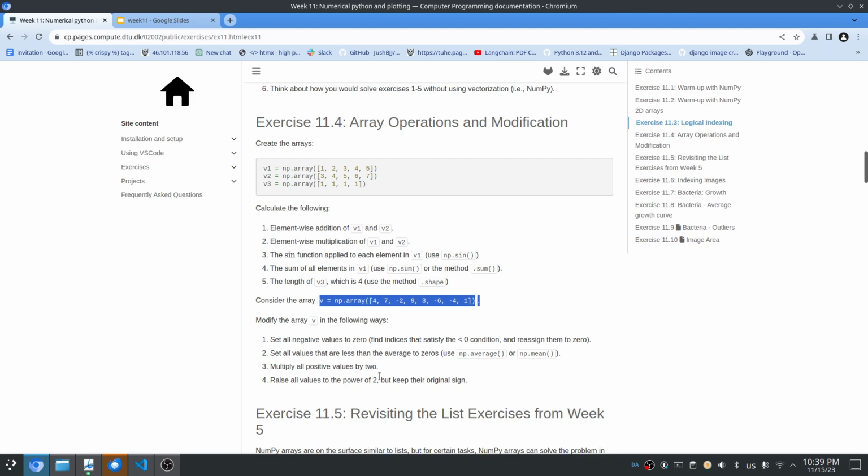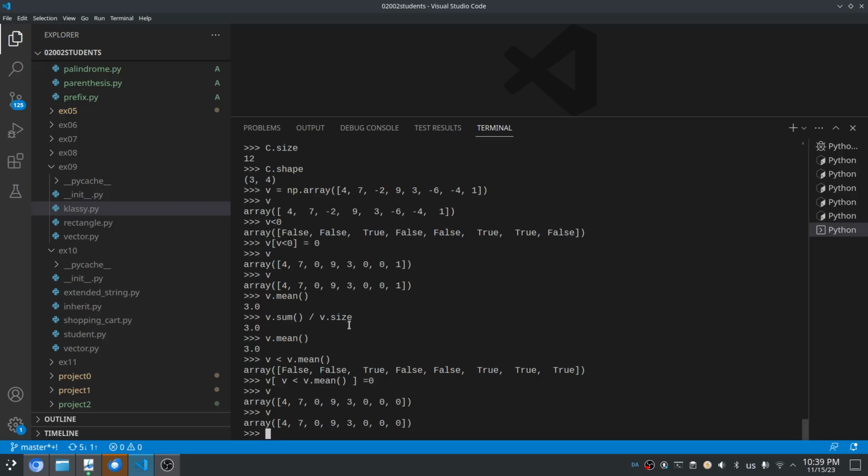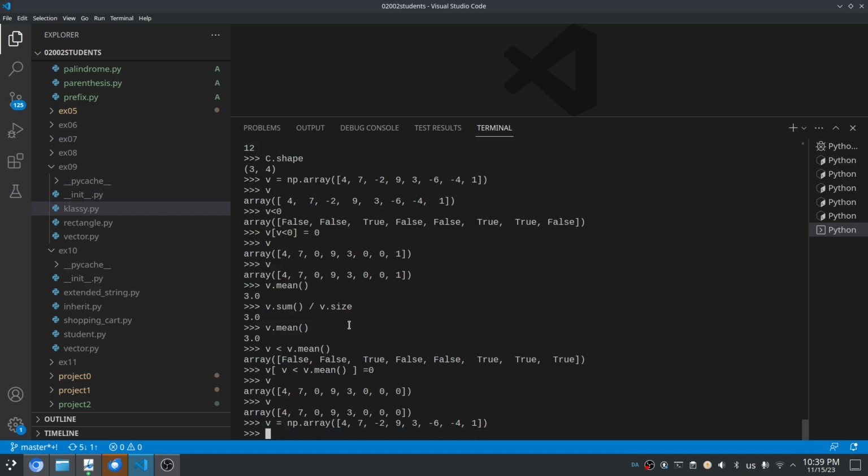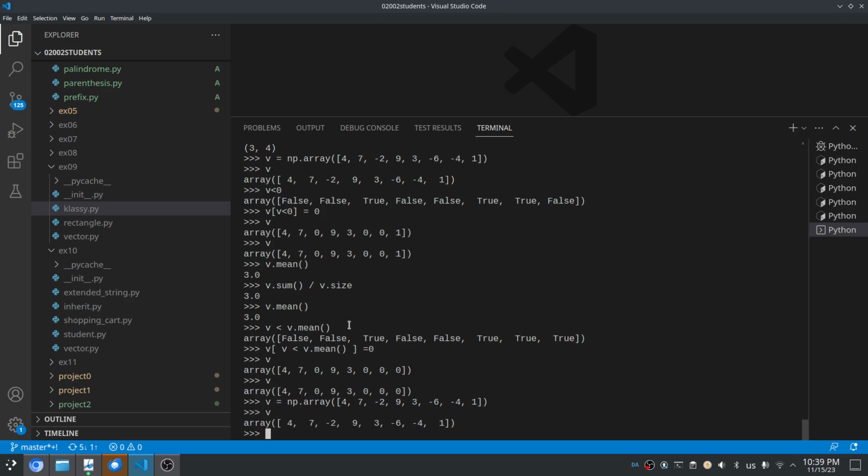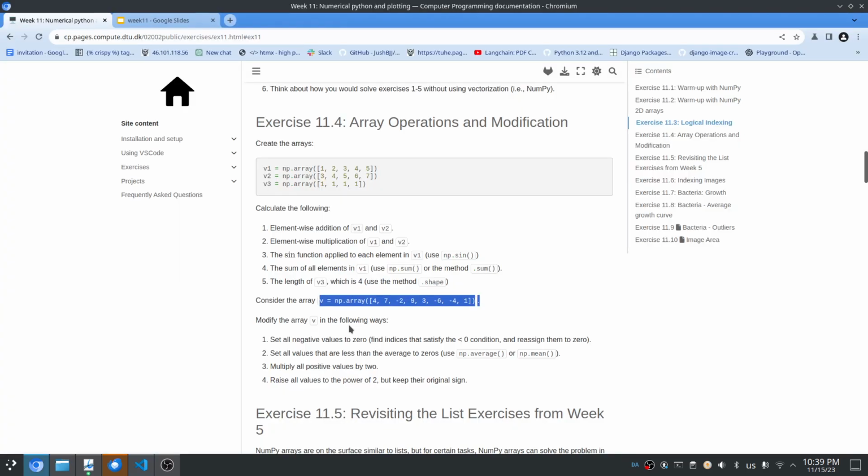Multiply all positive values by 2. I guess we need to reset v, because otherwise it becomes a little bit trivial. So let me reset v. I'm just pressing up on the keyboard to go back. So here we got v. All the positive elements, multiply all positive values by 2.